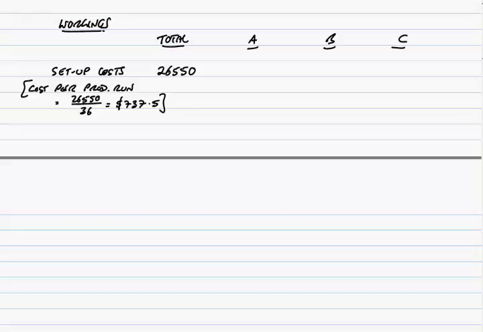Product A has 16 runs, and so at 737.5, we'll charge a total to A of 11,800. Now I'm not going to show the workings for each of them, but in the same way, product B has 12 production runs in total, and at 737.5 that comes to 8,850. And finally C. How many? 8 production runs at 737.5 is 5,900.